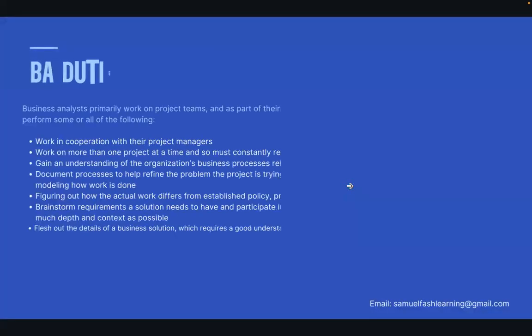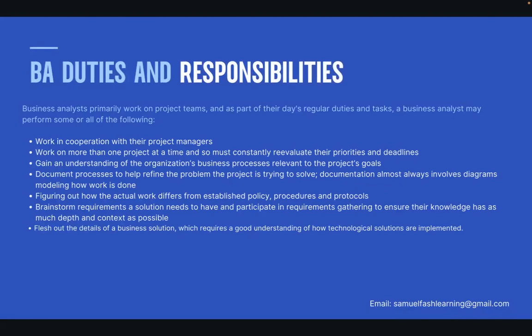So let's quickly dive deeper into the roles and responsibilities of the BA. The business analysts primarily work on project teams, and as part of their day's regular duties and tasks, a business analyst may perform some or all of the following. They work in cooperation with their project managers. They work on more than one project at a time, so most constantly reevaluate priorities and deadlines. They gain an understanding of the organization's business processes relevant to the project goals.